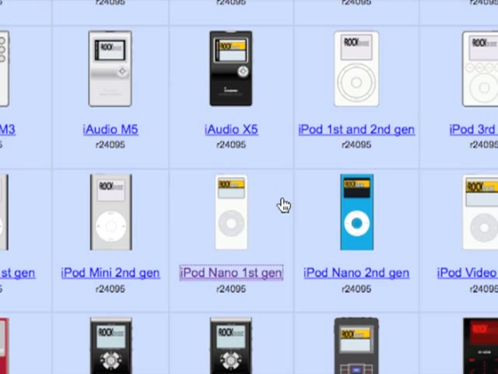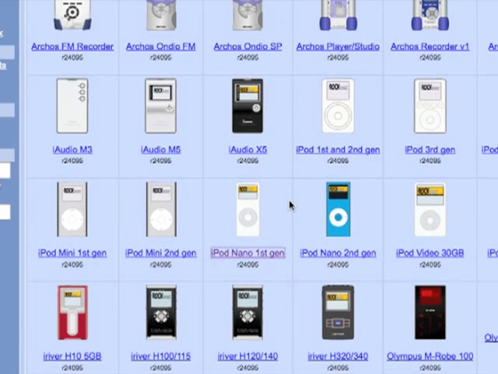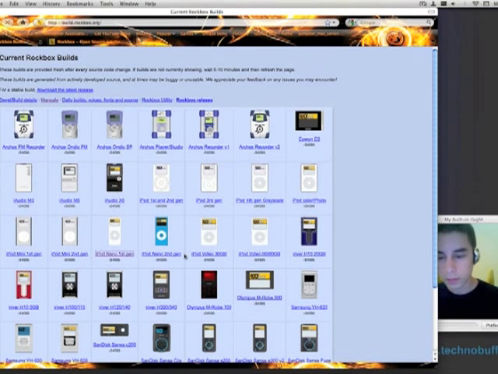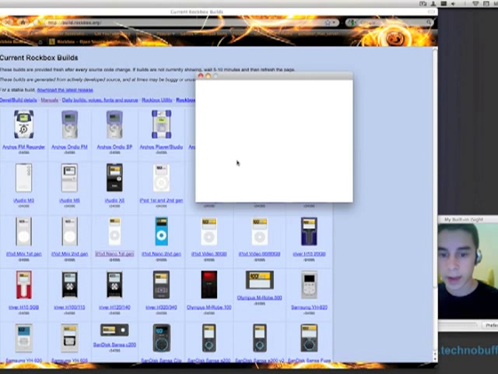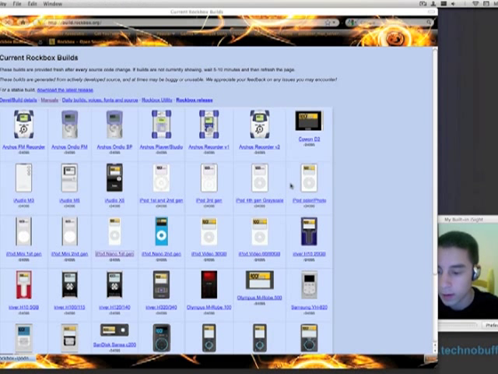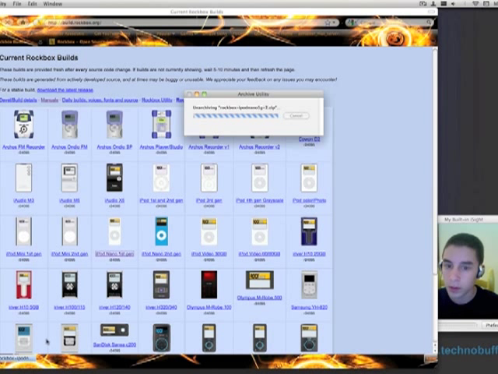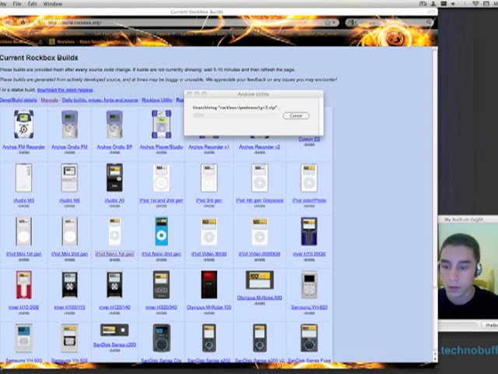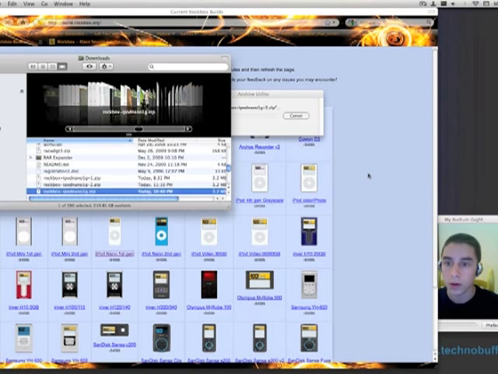And I'm just going to mention that this works on a Mac and a PC. So you can hack it and put RockBox on with either operating system. So it's done right there. If you go and click on it, open. You open where the file is.